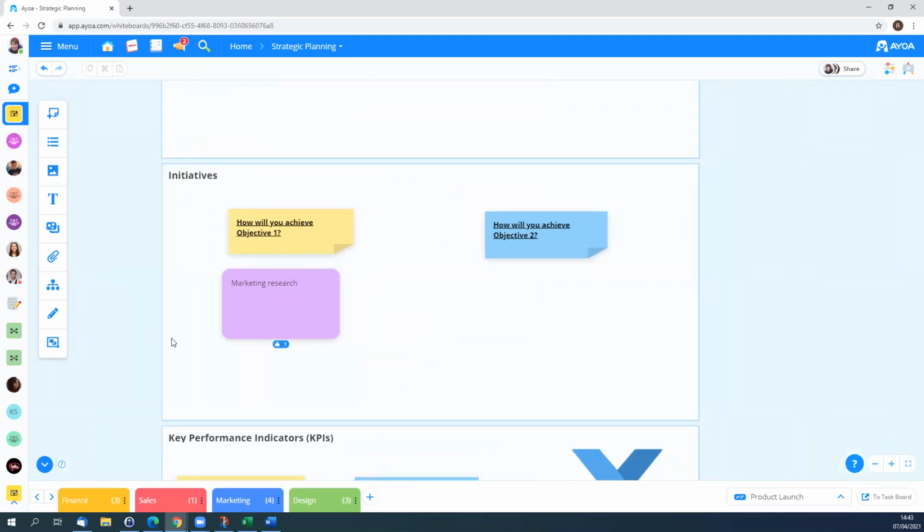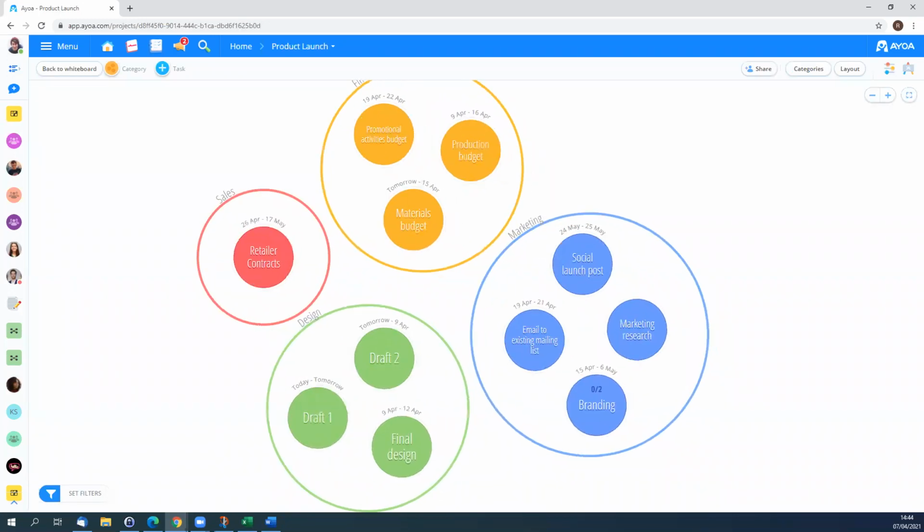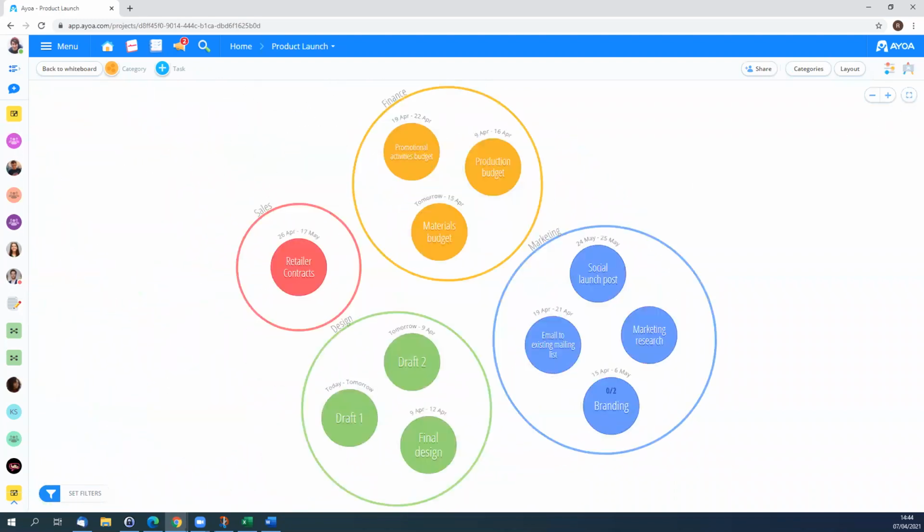To do so, I'm going to pop up any of the colourful category tabs and then press on the arrow icon in the top right-hand corner. Ayoa then transports me across to my taskboard, which outlines all the tasks which everyone needs to complete for the project to go smoothly. This is also the area of Ayoa where we get into the nitty-gritty details of task and project management.